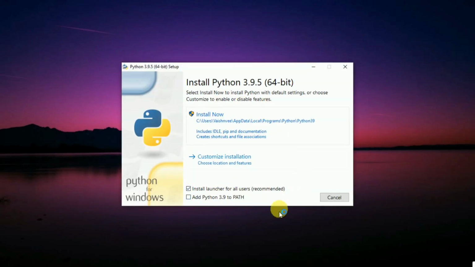After opening the setup, two options will be available to you: install now and custom installation. What is install now? If you click on install now, the Python setup will be installed in this particular path. If you want to change the path for Python installation, you can click on custom installation.